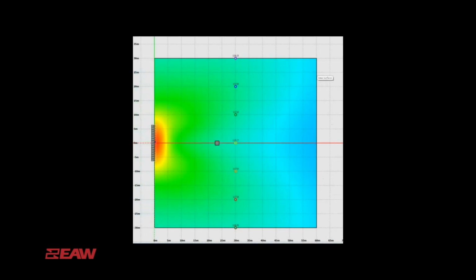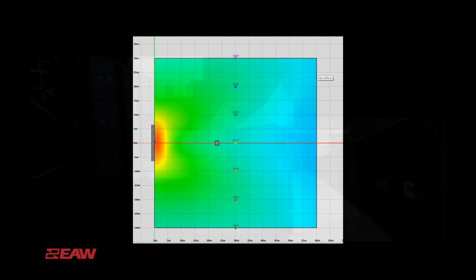In this image, you can see the same system, but this time with delays applied to the subs to create an arced array. The delays were calculated by using EAW's subwoofer arc calculator. This clearly shows a much more even response in the low end across the width of the room.